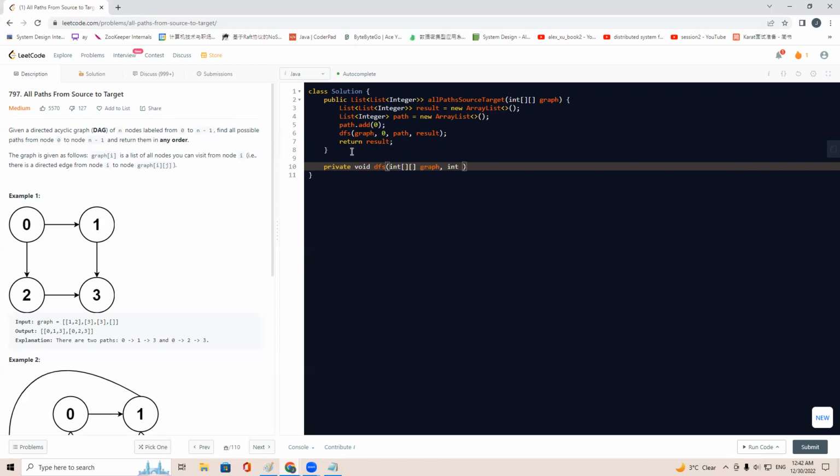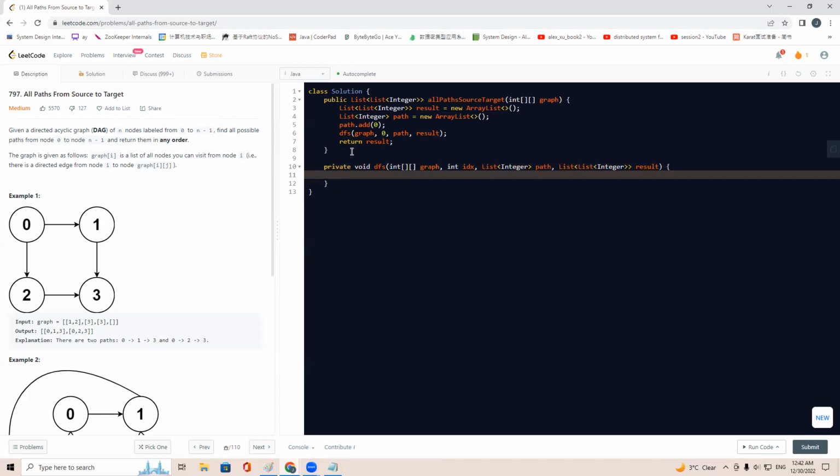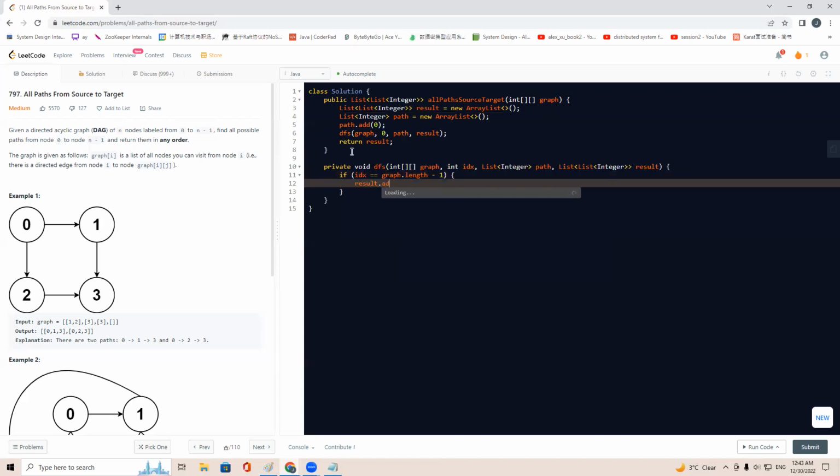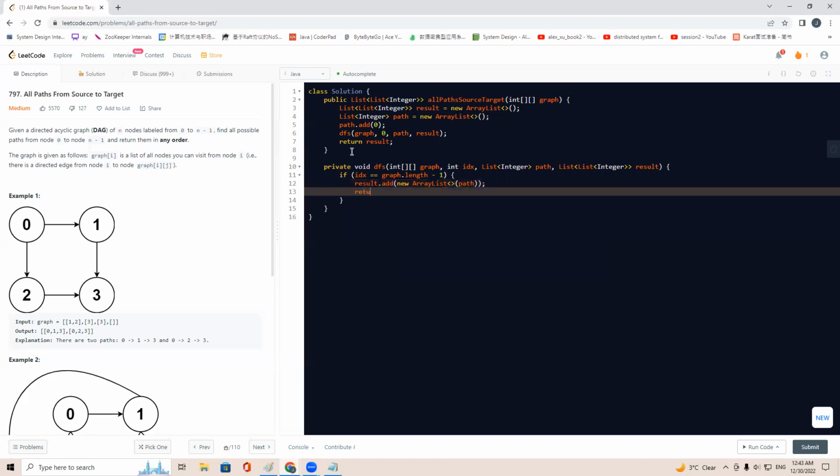Where we have an index, and we have a list of integer path, and also a list of list of integer result. We'll say if index equals graph dot length minus 1, right, we add to result a new array list of path, and then return back.